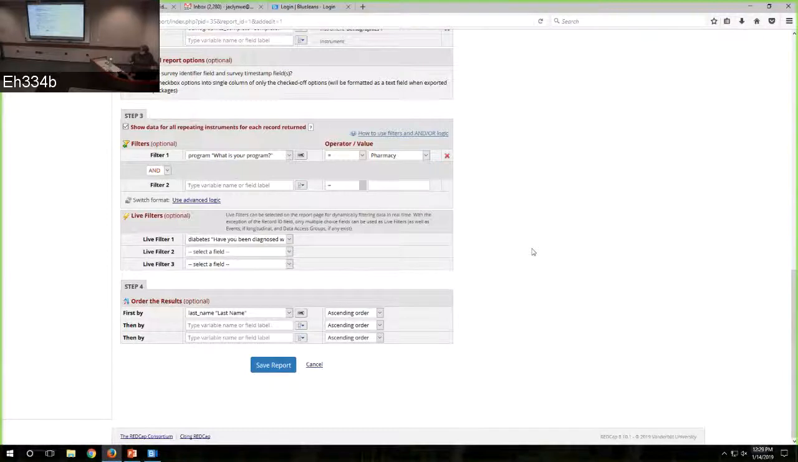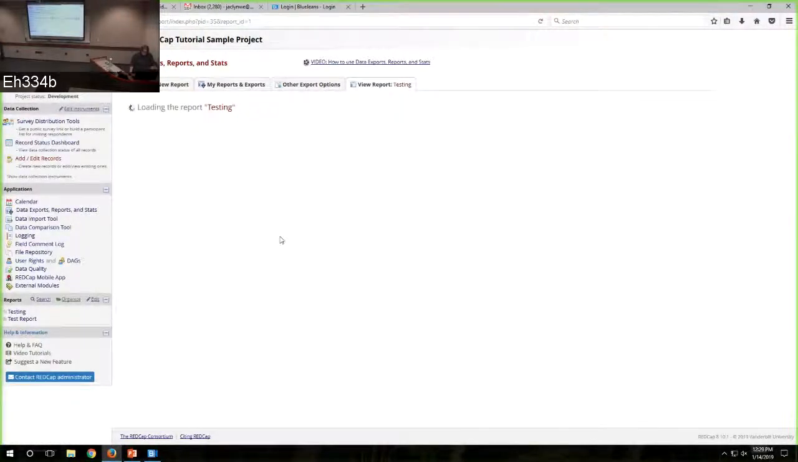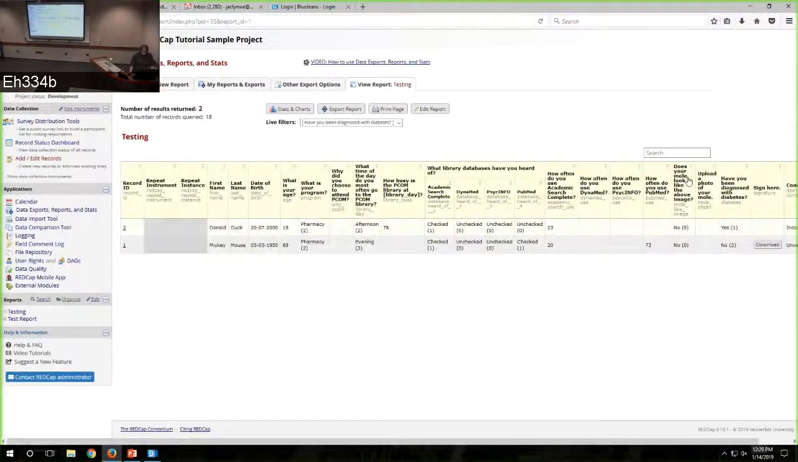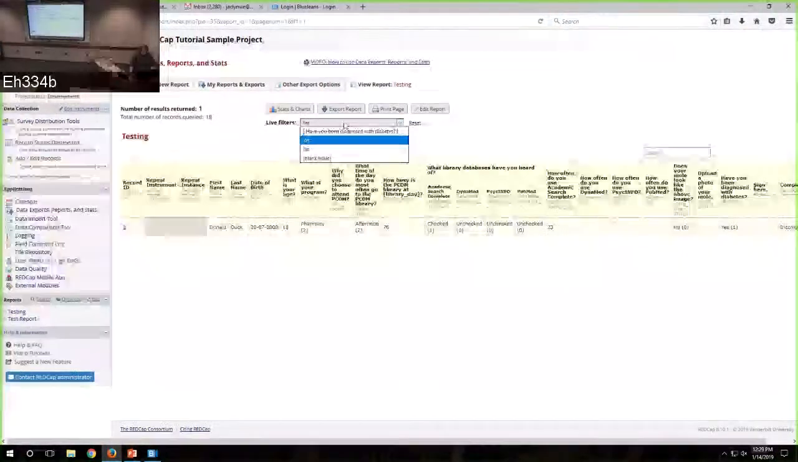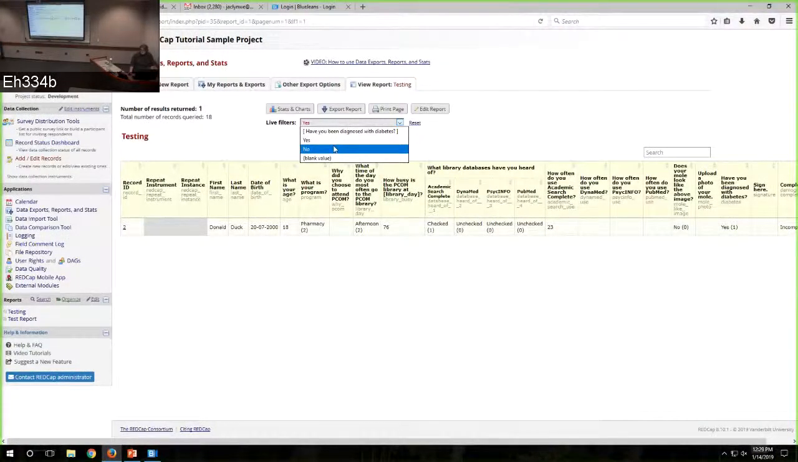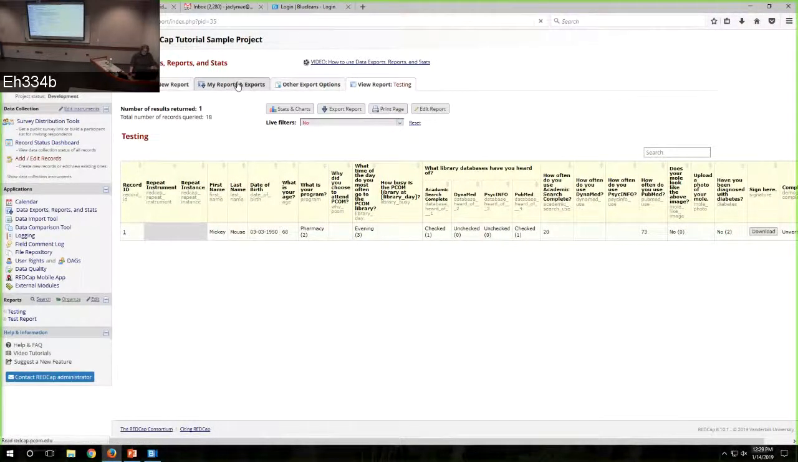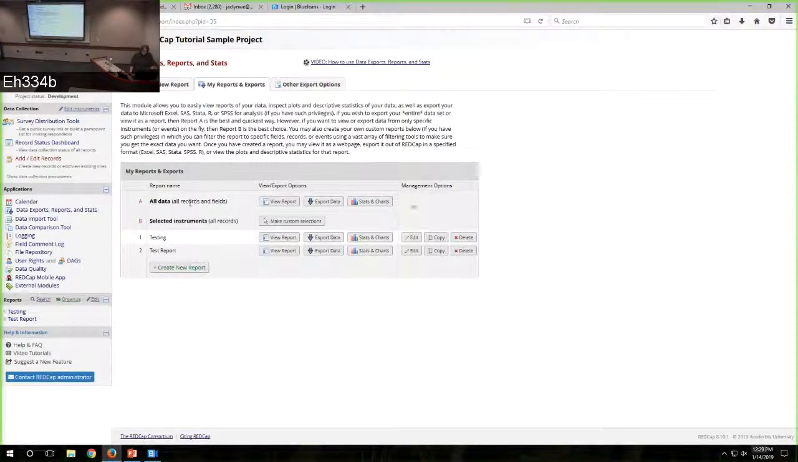So if you're showing this off to a group and saying, hey, look at the difference between these in a live setting, you could just go back and forth. So let me show you what that looks like. I'm going to view that report. And then here we have the data. This is only pharmacy students. And then there's a live filter. Have you been diagnosed with diabetes? So you could look at yes and look at no. And going back to my reports, all data is what you'll probably be using a lot.